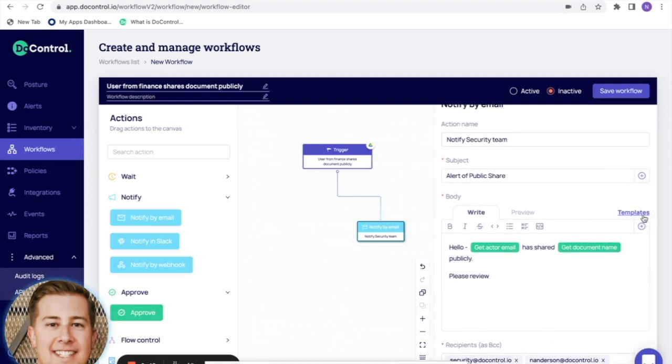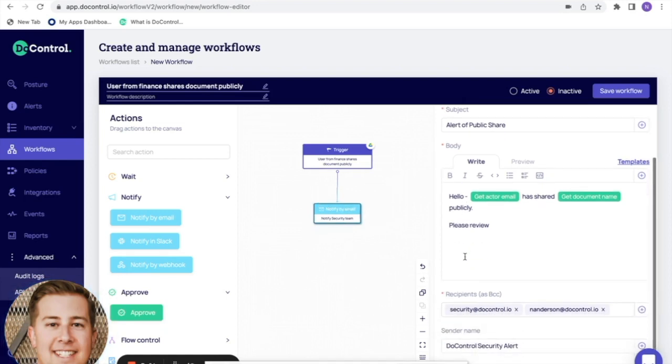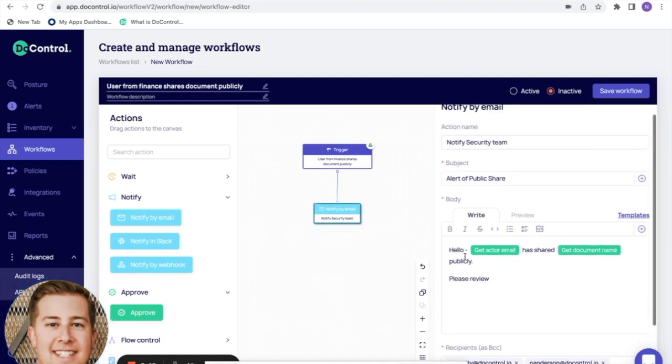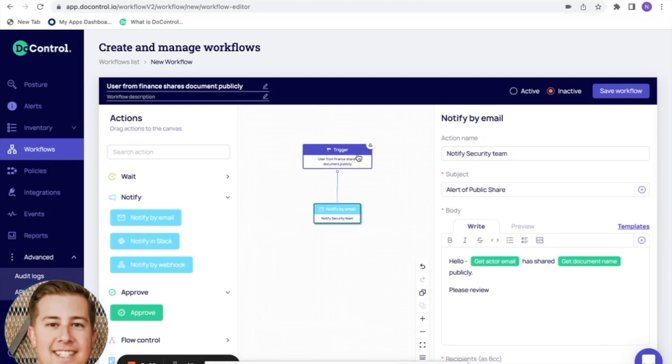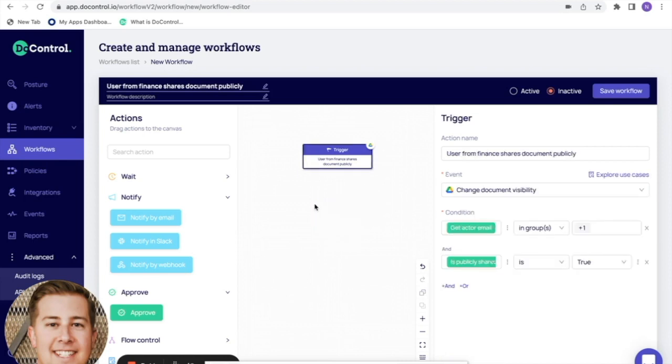Now you'll also notice that we have the option to use pre-built templates. Please find our FAQ video on email templates on how to best use them and build them. Now that we have our notification all set up for email, we are good to go. And now anytime a user from finance shares documents publicly, the security team can get a notification. Let's move on to notify in Slack.